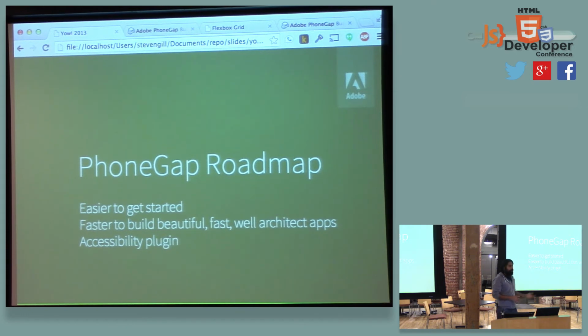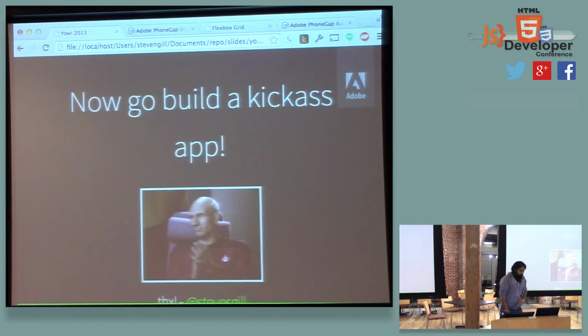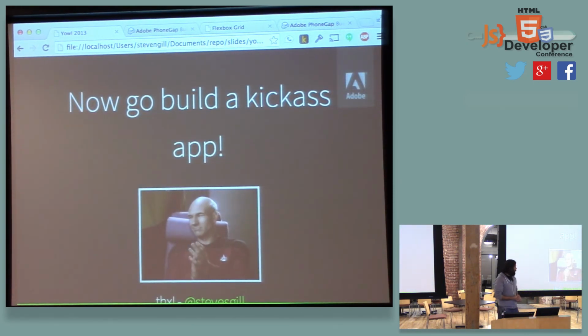And we're working on more plugins all the time. One that's coming up is the accessibility plugin. Now, go build the kick-ass app. That's my turn. Thanks. Any questions?